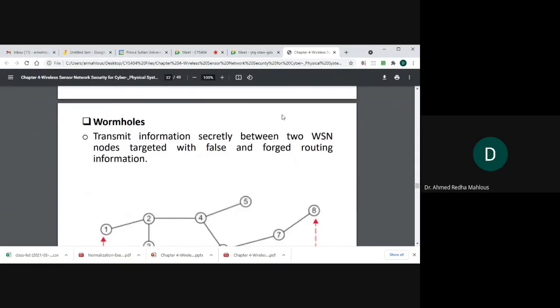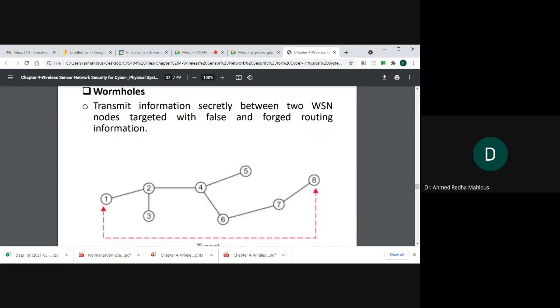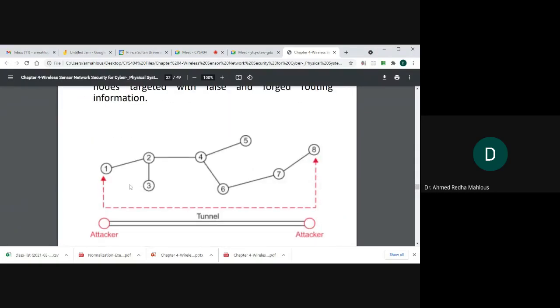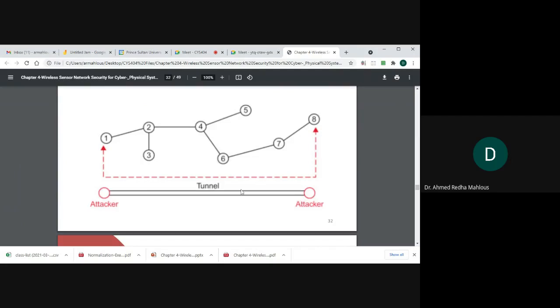Another type of attack is known as a wormhole attack. Wormhole attack, it's quicker. You have, for instance, within the network here, instead of using only one node as an attacker node, the attacker will create two nodes.